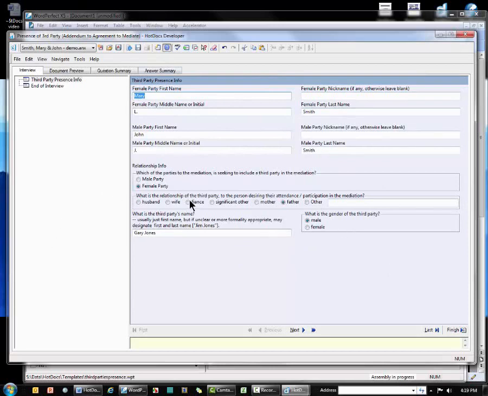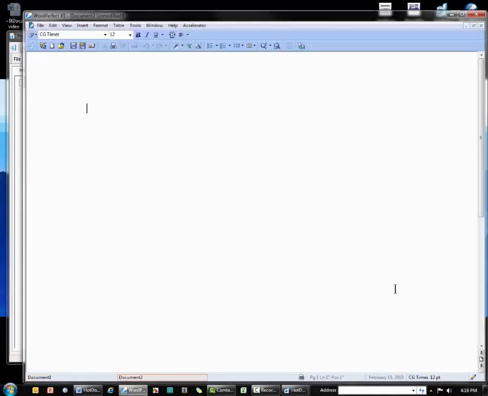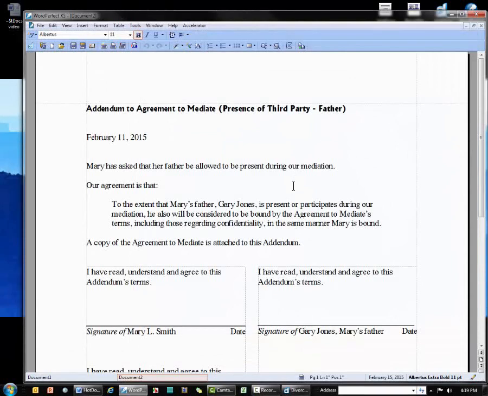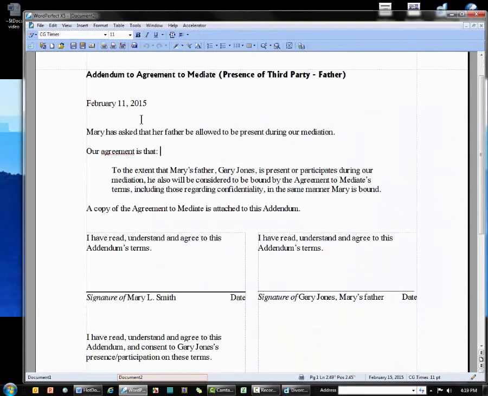In addition, it asks new and relevant questions that are programmed. In this case, we're saying, hey, who's bringing a third party? In this case, the wife. And is there a general descriptor of this person, and what's their name, and what gender are they? So when we finish completing the answers, we have a fairly elegant, simple document. But note that it asks that her father be allowed, and if he's present, he will be considered to be bound, and so forth and so on.